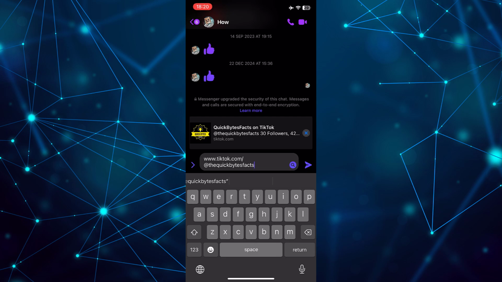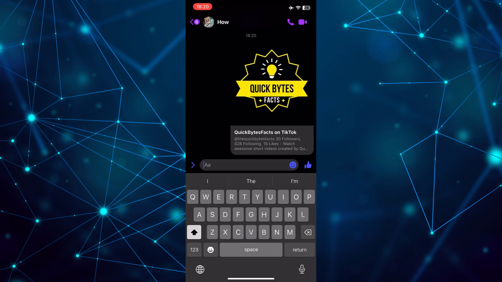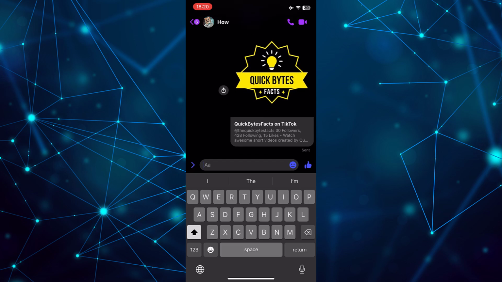Sharing your TikTok link is a fantastic way to connect with more people and grow your audience across different platforms. That's all there is to it.